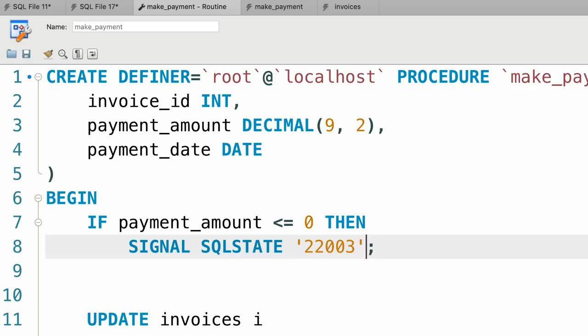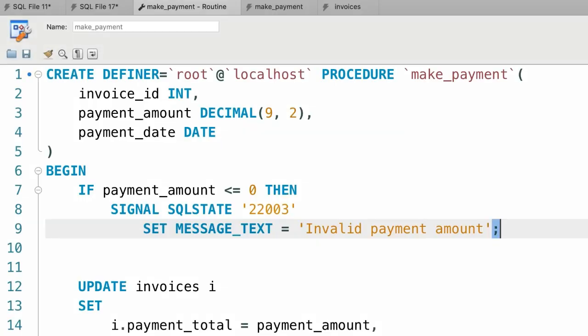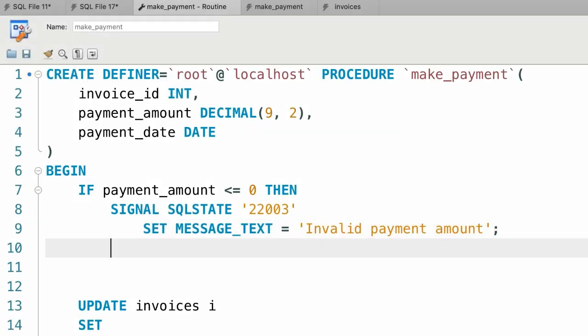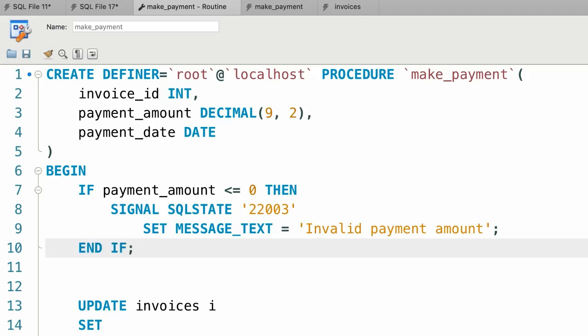So after the code and before the semicolon, we type set message_text equal to, let me break this down to multiple lines. That's better. So let's type a meaningful error message here, like invalid payment amount. Okay. Then we terminate this statement with a semicolon. And finally, because we have used the if statement here, we need to terminate this block using end if. So this is how we can validate the parameters of our stored procedures.